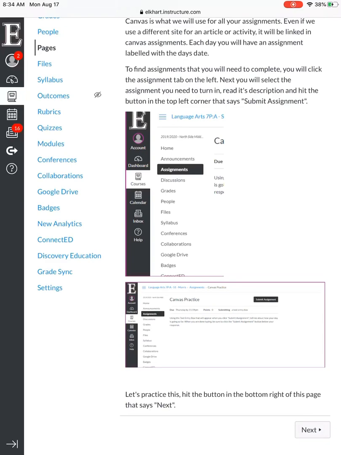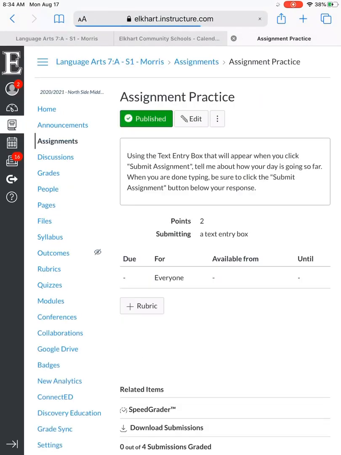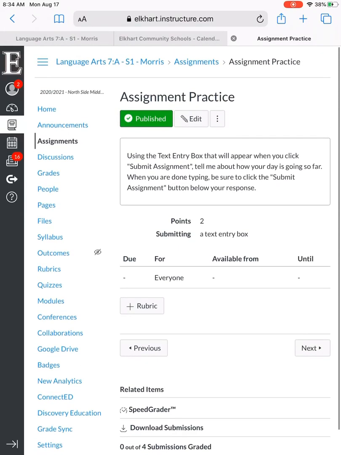So you're going to hit next, and that brings up an actual assignment, and this is your first 4 points assignment of the year. It's assignment practice. It just says, tell me how your day is going. So in order to submit and tell me how your day is going to get those points, you're going to have a little box in your corner that says submit assignment.